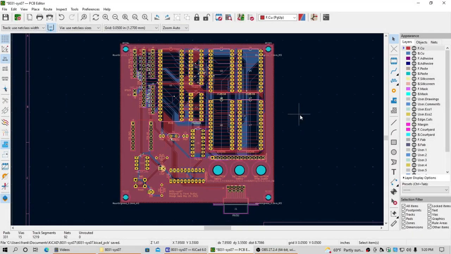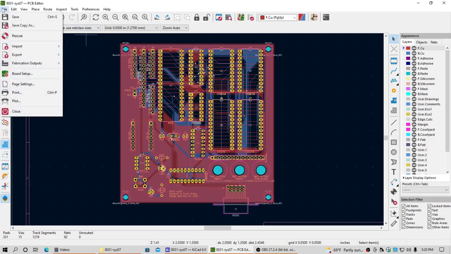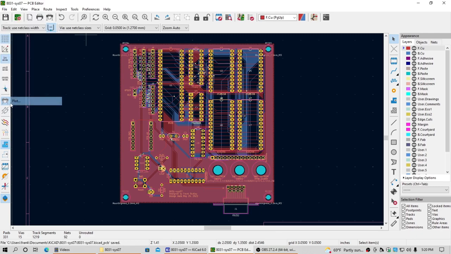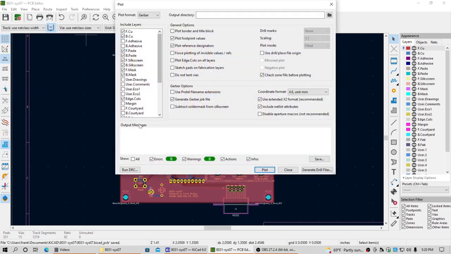Okay, so to do the Gerber plot files, you want to save your final design and go to File and then Plot. We want to generate all these files. I believe there are 11 files that it generates. I hope it'll go to the right output directory. So we hit Plot, and hopefully all those files went to the default directory.